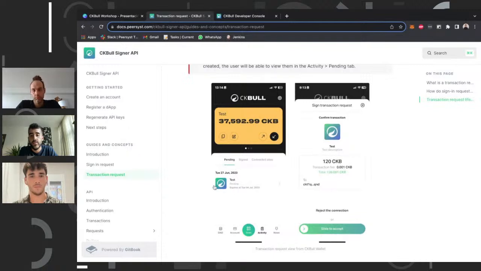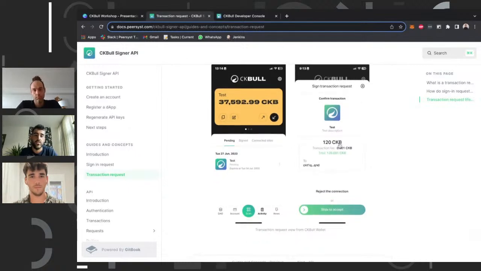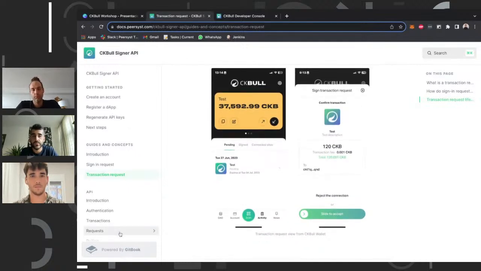On the pending tab, the user will see one pending transaction, and once you click this pending transaction, this modal will show up. Basically, this modal will explain the transaction to the user in a user-friendly way. In this case, we are trying to send 120 CKB. This is a transaction fee. This is the account that will be signing that, and so on. And the user can slide to accept this transaction request or reject it.